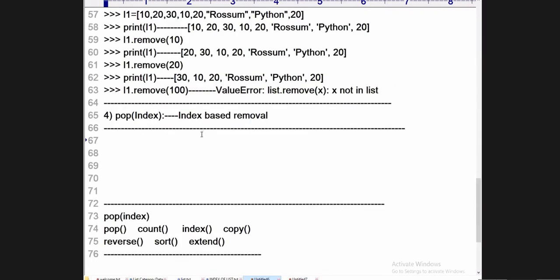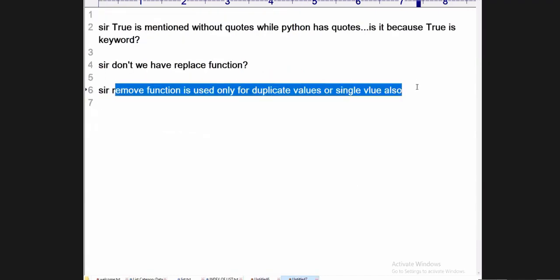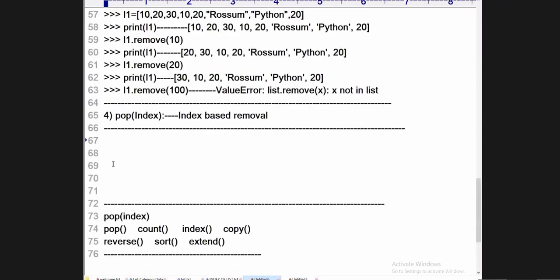Pop function, use it. Again, I'm requesting all my students: please raise genuine things. If you go like this, see how he is doing, it's really horrible. Come to the point. Now, coming to the point of it.